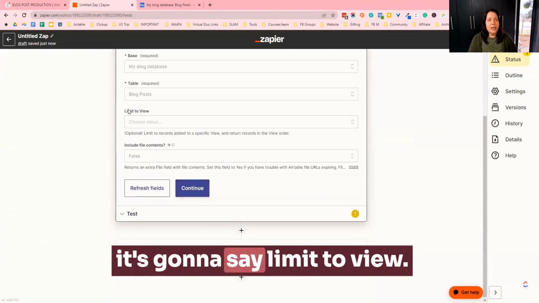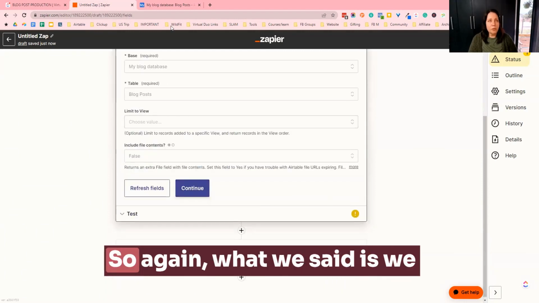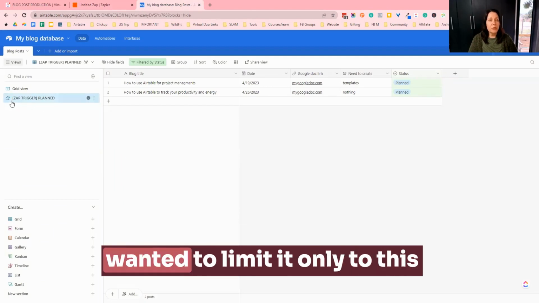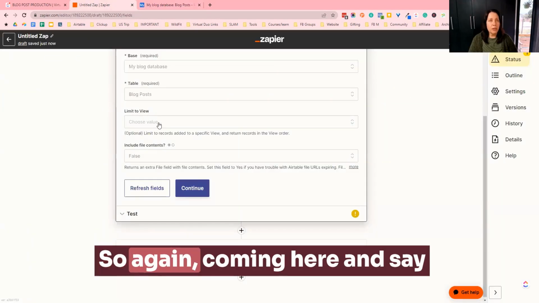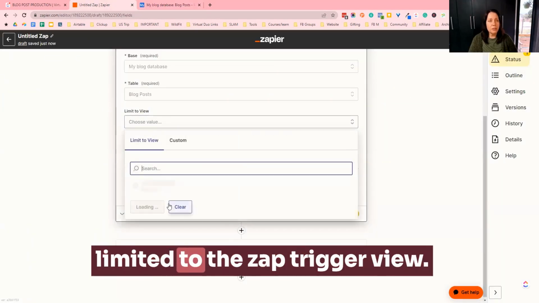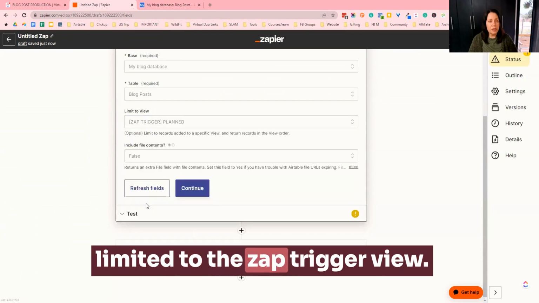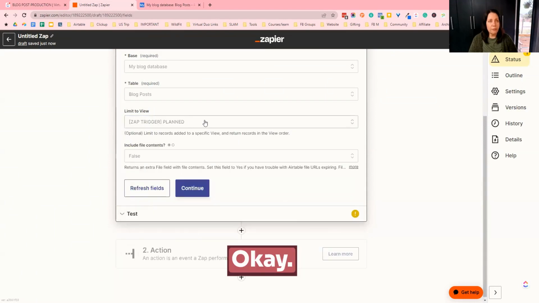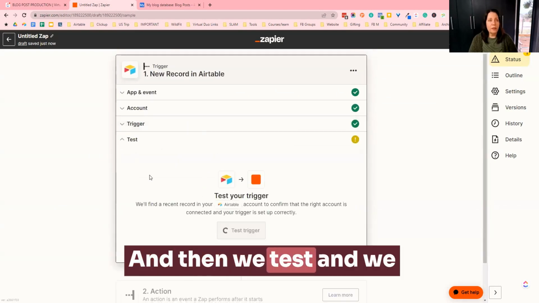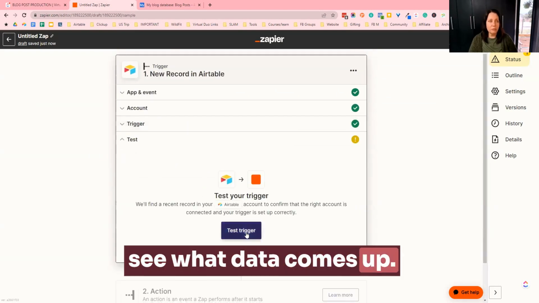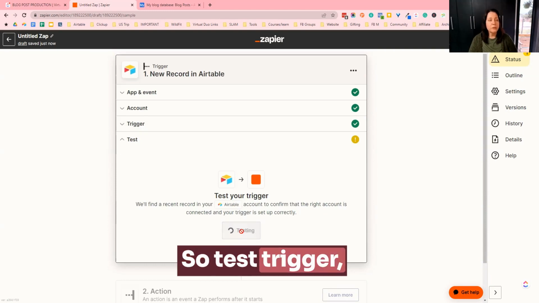And then it's going to say limit to view. So again, what we said is we wanted to limit it only to this view. So the Zap trigger view. So again, come in here and say limit it to the Zap trigger view. Okay. And then continue. And then we test and we see what data comes up. So test trigger.